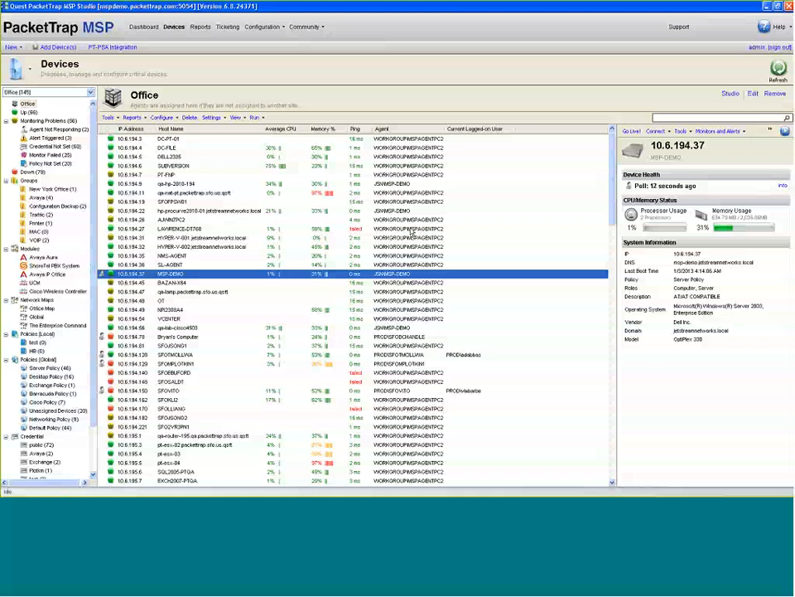So we monitor the desktops and servers, no problem. But where our niche is, and where no one else really comes into play, is on the network side. We're very, very strong on the network. So let me jump into an HP ProCurve switch.